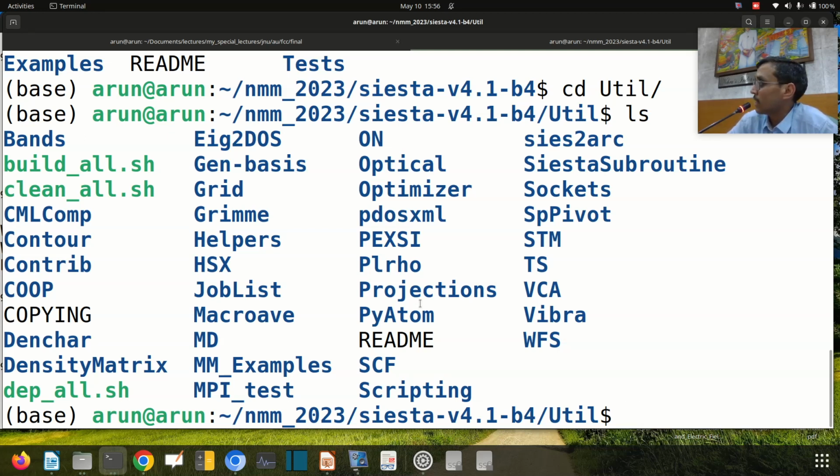Denchar is also for the charge density plots. Then Eig2DOS means how the .eig file can be converted so that the density of states can be plotted. Another important one is Vibra for phonon calculations. Optical is for optical properties. You can plot the dielectric function, real and imaginary part, reflectance, refractive index. All these calculations can be done with the help of this tool.